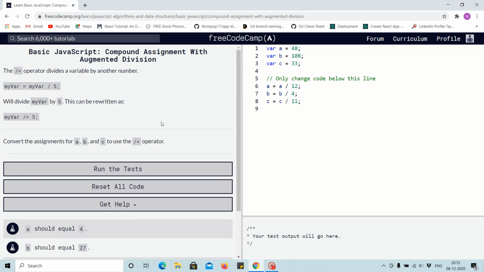Hello everyone, welcome back. Next topic in basic JavaScript, compound assignment with augmented division.